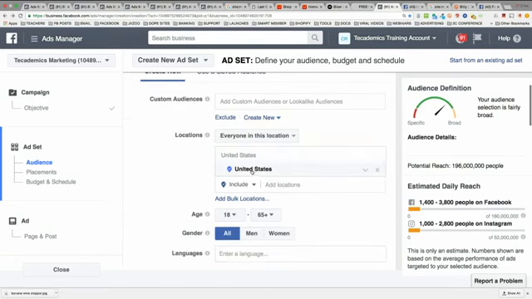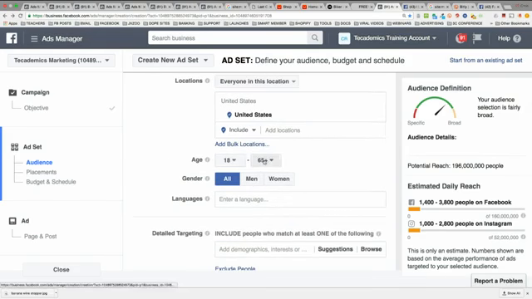So we're going to go through all this. You ready? Locations. Let's just do United States for now. I'm going to keep this as simple as possible. Ages, 18 to 65? Sure. Now, as a general rule of thumb, you want to go broad. One of the things I do by default, I learned this through experience, is I always change the age to at least 21.